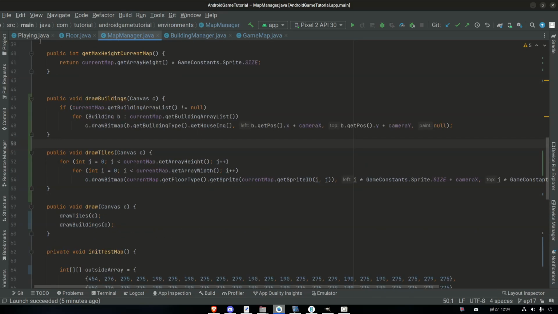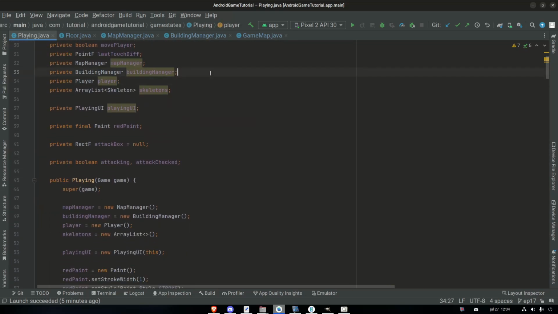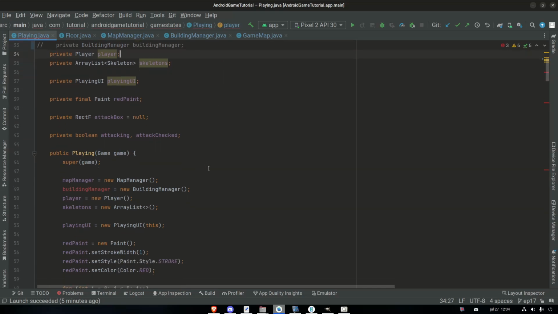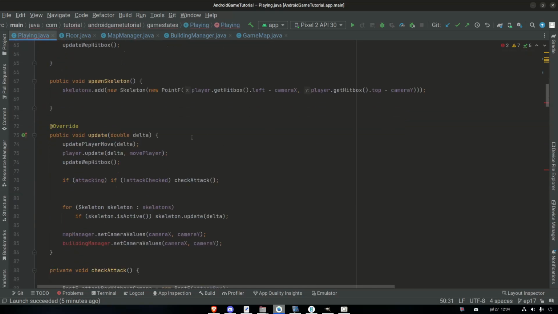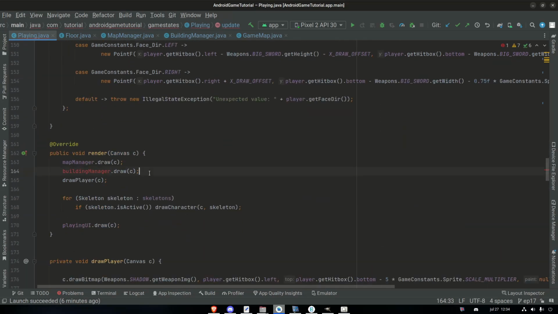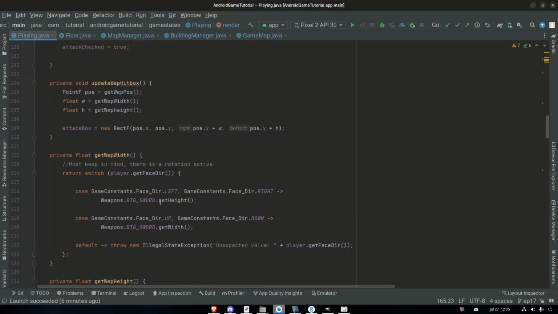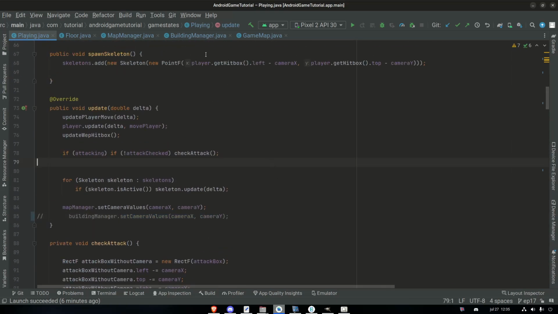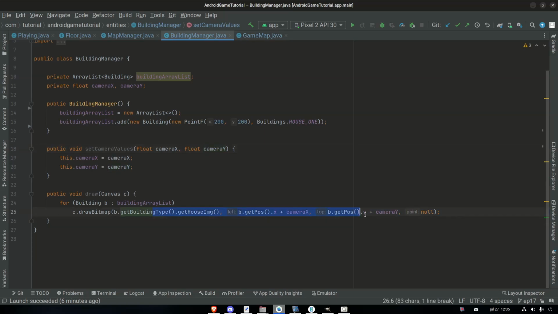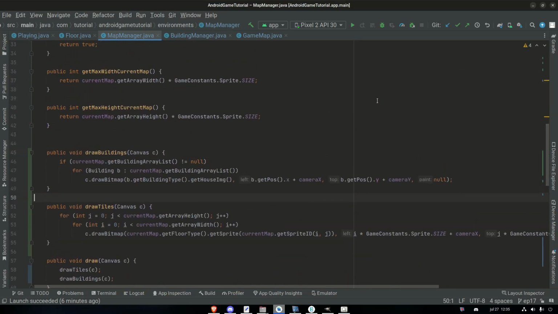What else? Yeah, we need to remove the building manager from our playing class or the code, but we're just gonna comment them out just so we see where they were and what they did. Building manager right there, another error for the draw. Are we still getting the camera? Because the update here we set the camera. We got the camera, and then we draw it. Our map manager, draw buildings, we still have the camera. So yeah, I think it's going to work.